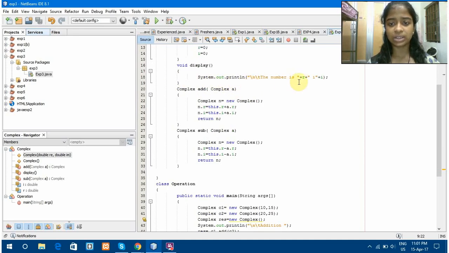System.out.println, the number is this. After adding or subtracting the two numbers, the numbers will be displayed over here. So Complex add, so this will be the adding function.